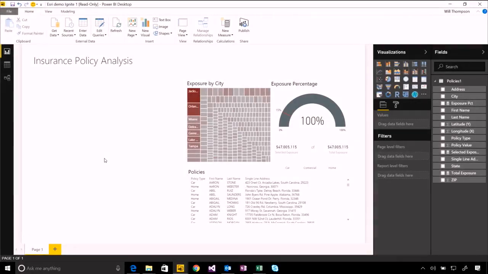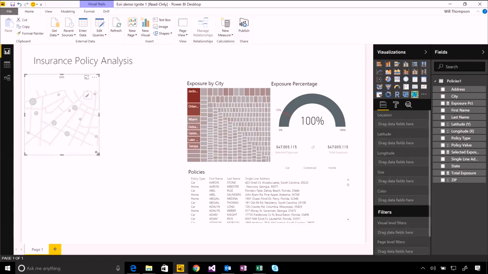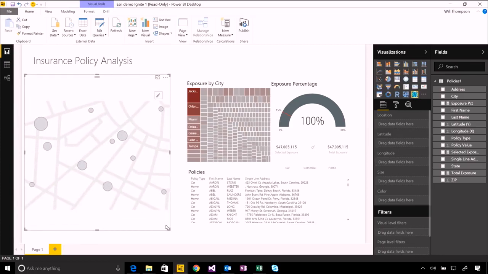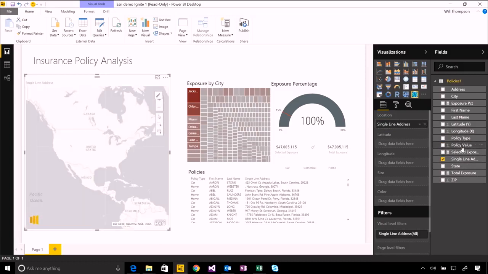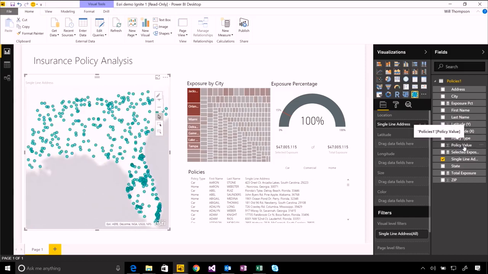You've seen how Power BI has some built-in mapping capabilities to allow you to visualize geographic data. But we also have an integration to ESRI's ArcGIS product. This is another visual type that allows you to use both your own geographic data, but also combine it with data from ESRI's service.